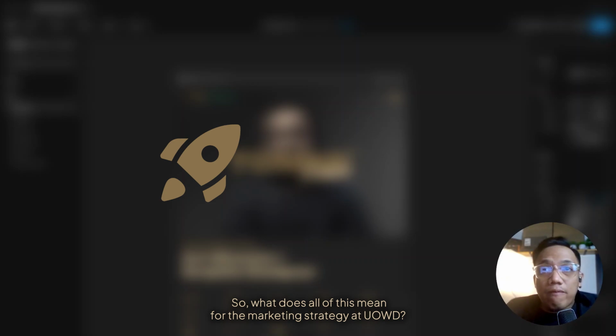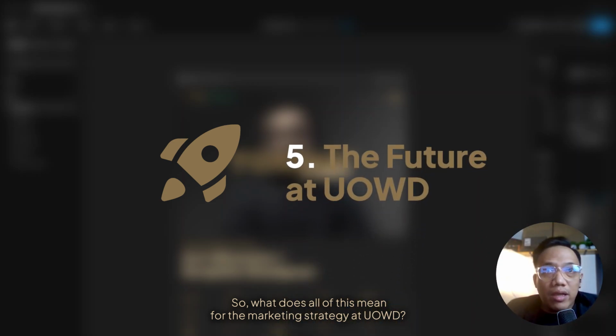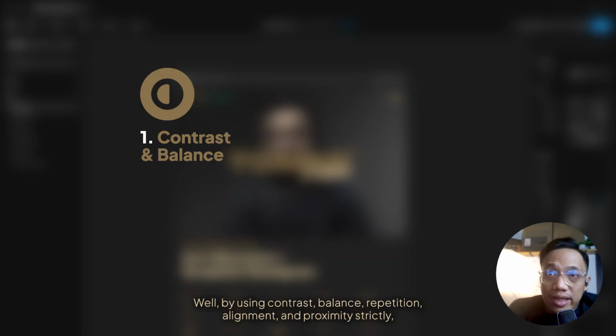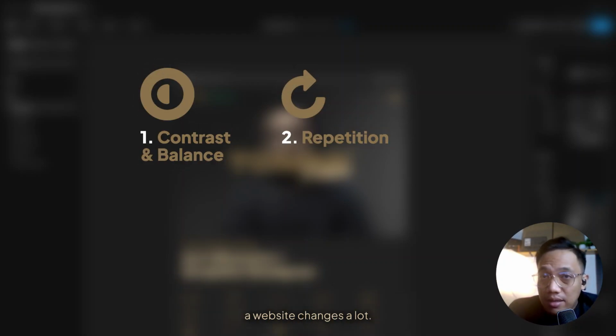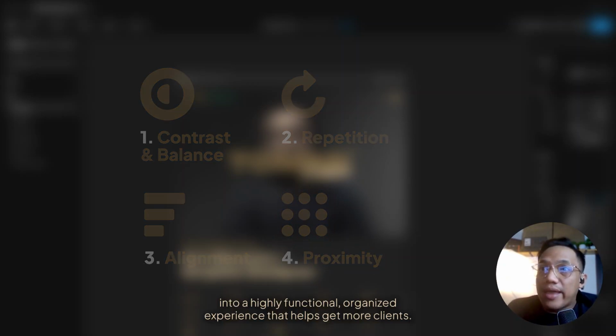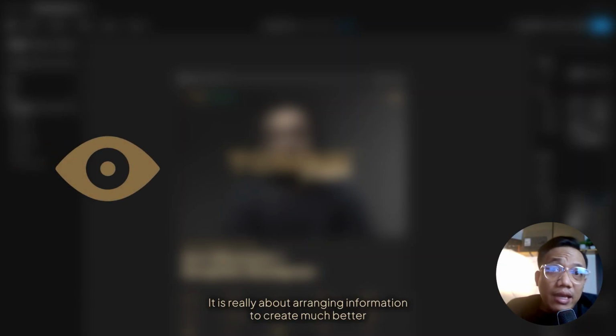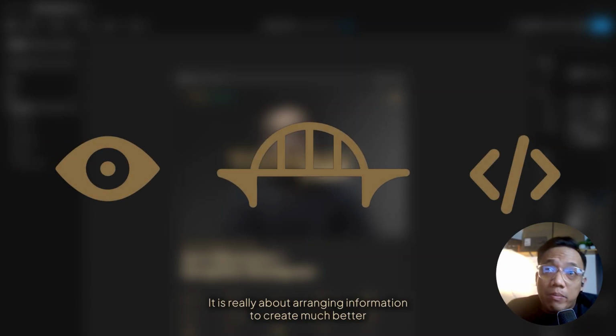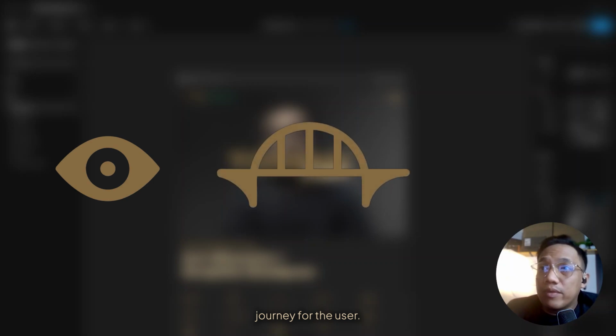So what does all of this mean for the marketing strategy at UOWD? Well, by using contrast, balance, repetition, alignment, and proximity strictly, the website changes a lot. It grows from just a pretty digital brochure into a highly functional, organized experience that helps get more clients. It is really about arranging information to create a much better journey for the user.